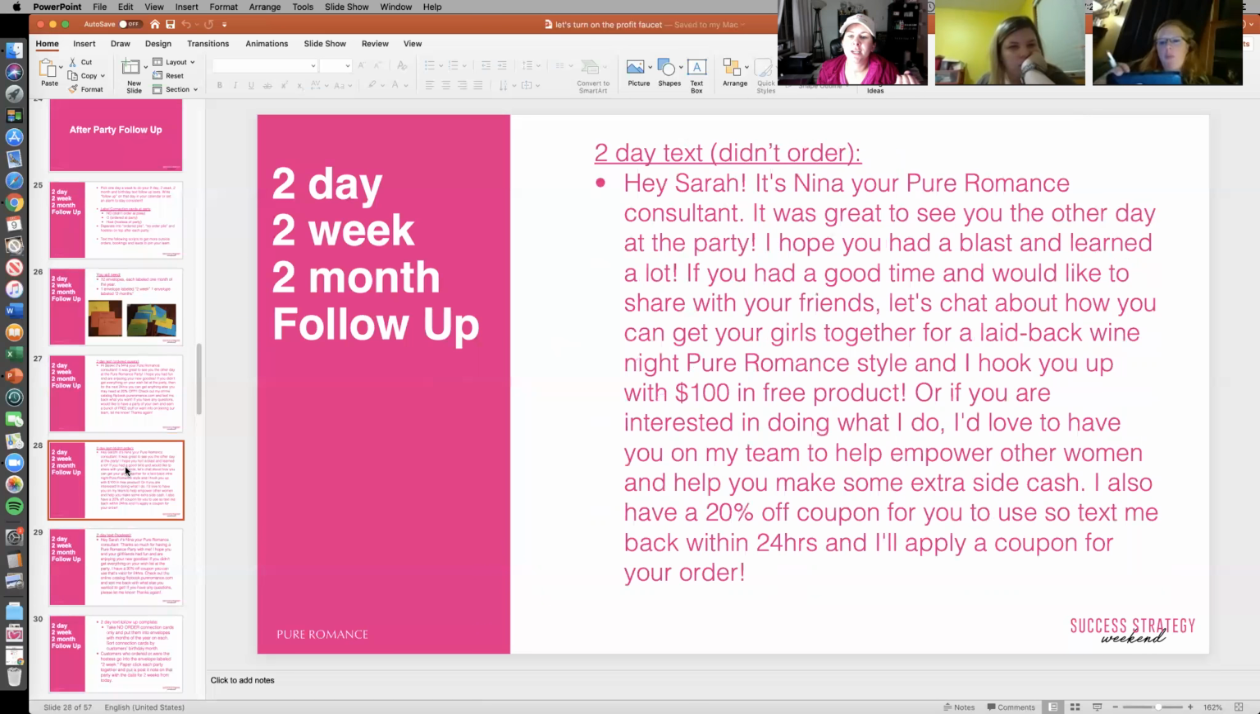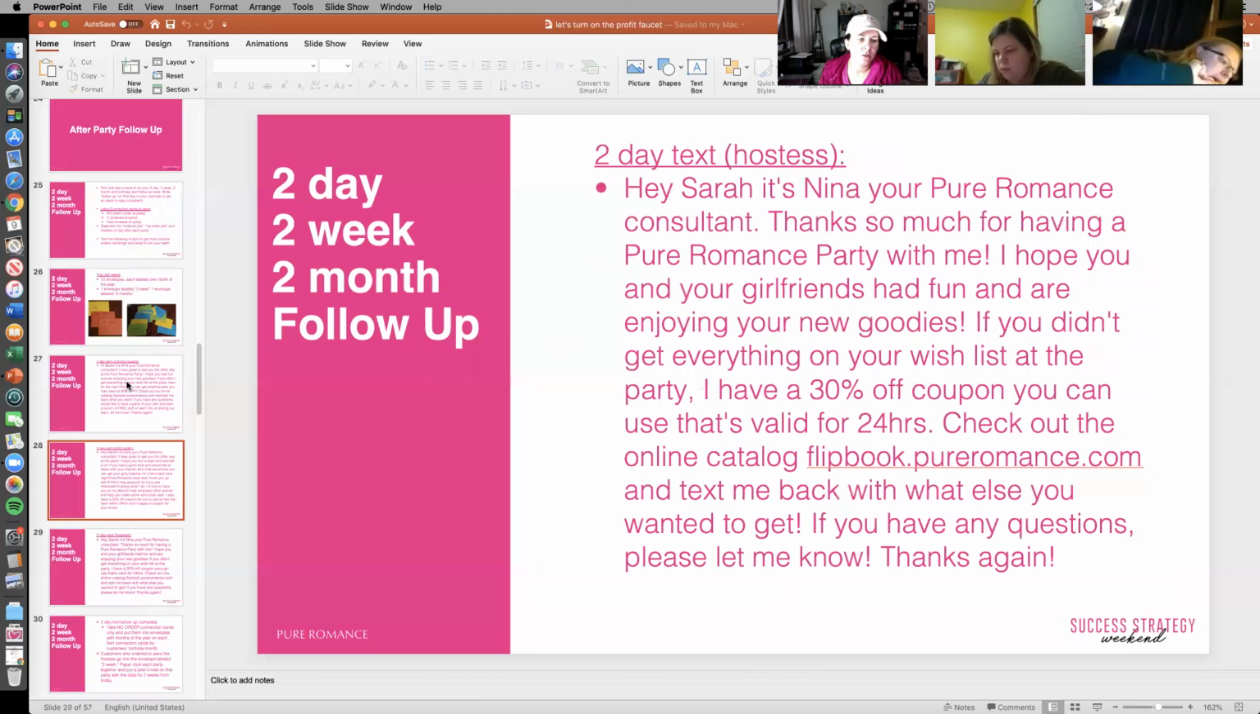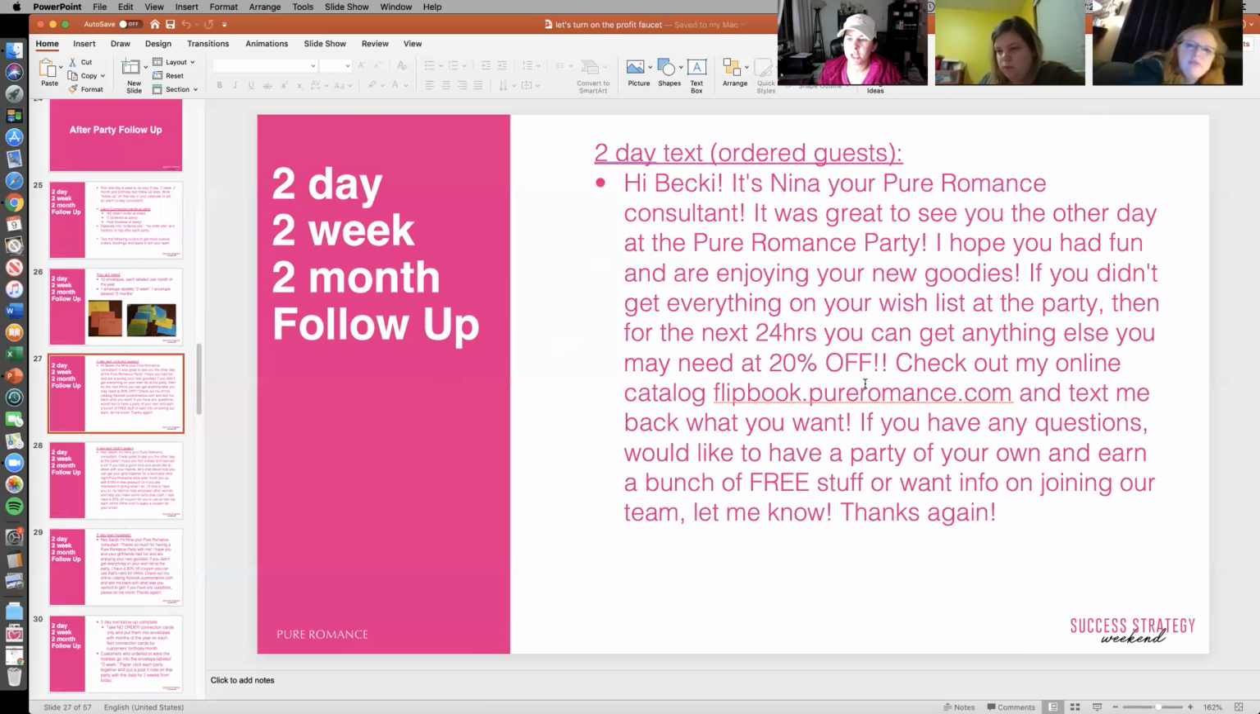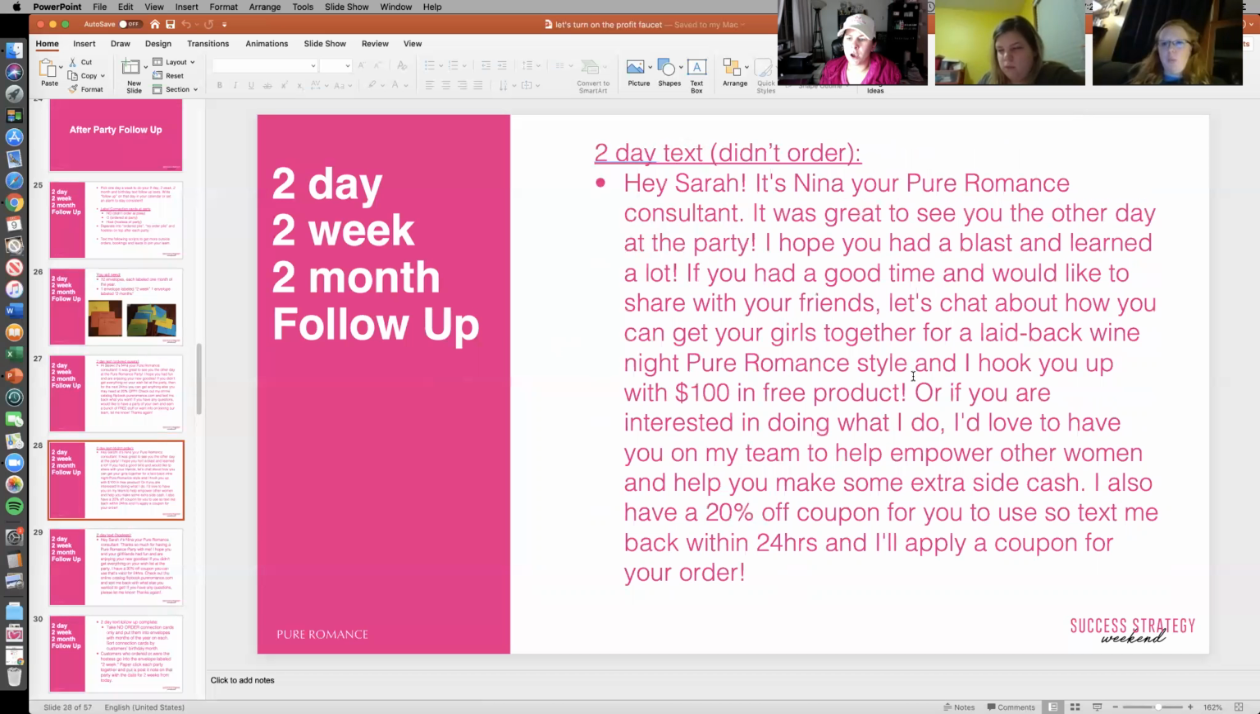For the people who did not order, it's something very, very similar, but it basically says, it was great to see you at the party. I hope you had a blast and learned a lot. If you had a good time and want to have your own party, let's chat. Let's hook you up with free product. If you're also interested in doing what I do, let me know. And then also here's the 20% off coupon for 24 hours.